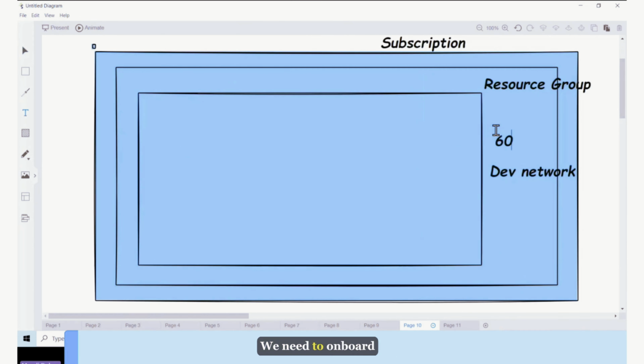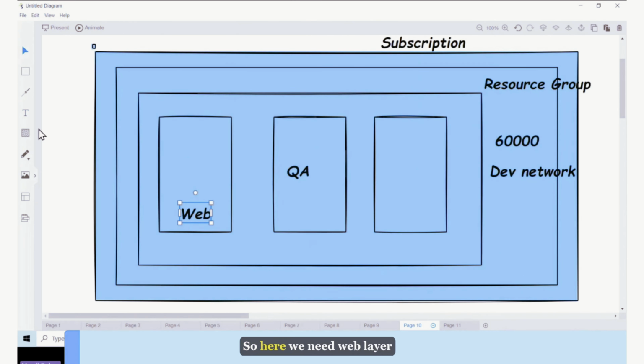We need to onboard 60,000 devices. So here we need a web layer. Similarly, I need an app layer, and one more layer, we need a DB layer. But within that, different layers are there: web servers, app servers, DB servers. Now we are going to set up this network application architecture, a three-tier architecture.